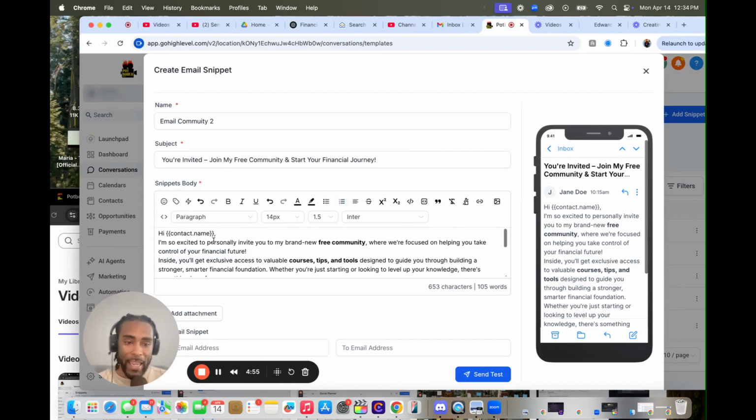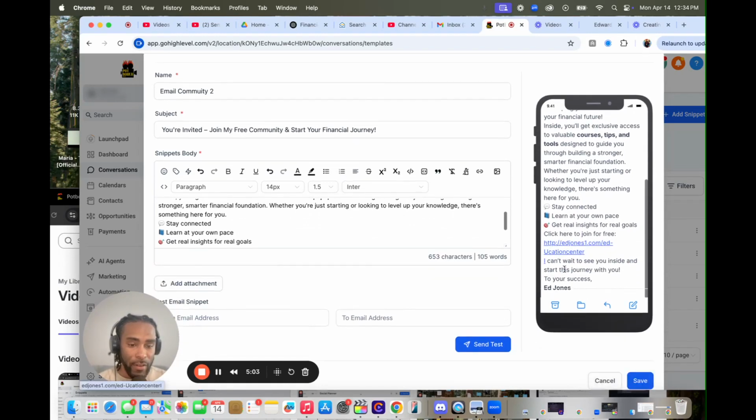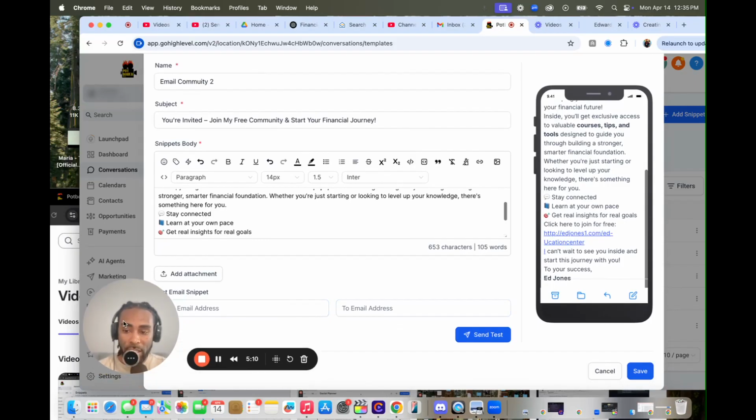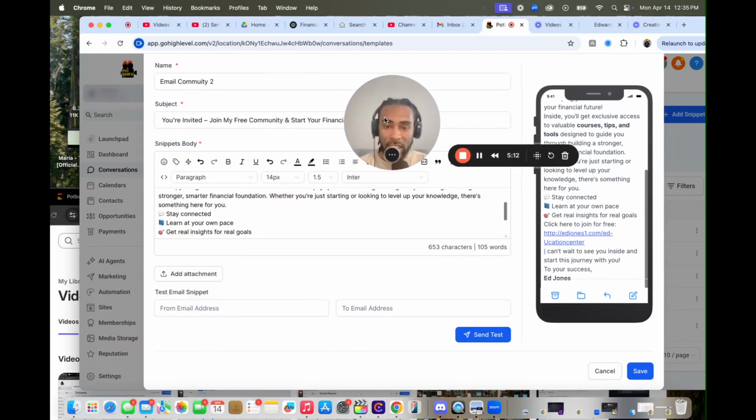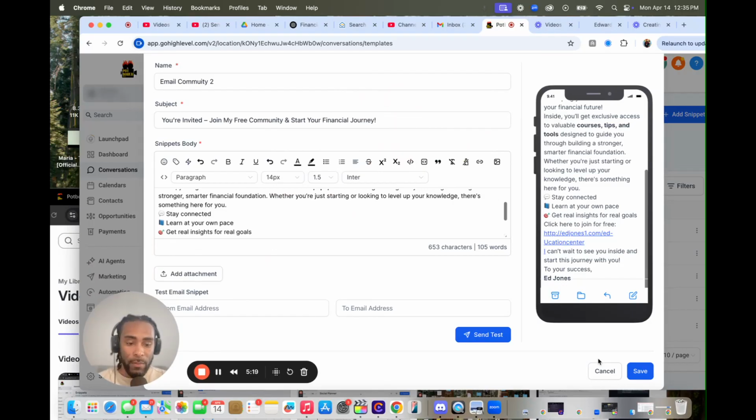So it'll be like, hey, blah, blah, blah, I'm so excited, to go into here. And so you can see how the text message looks inside of here. And also, if you want to test it out, you're able to test it and move it around and see it from your point of view, to see how this actual workflow works out. I'm going to save it.